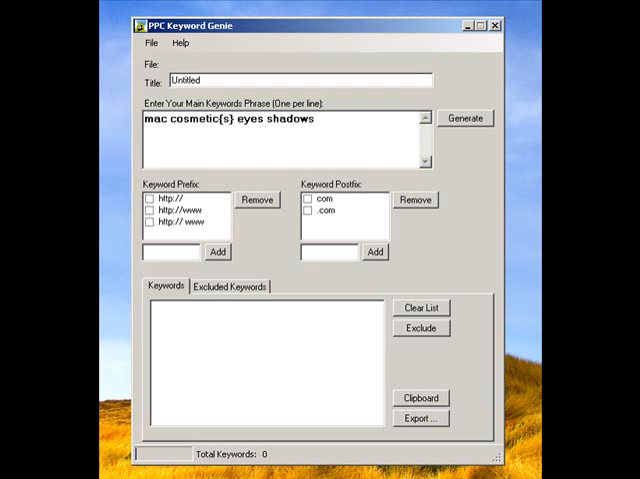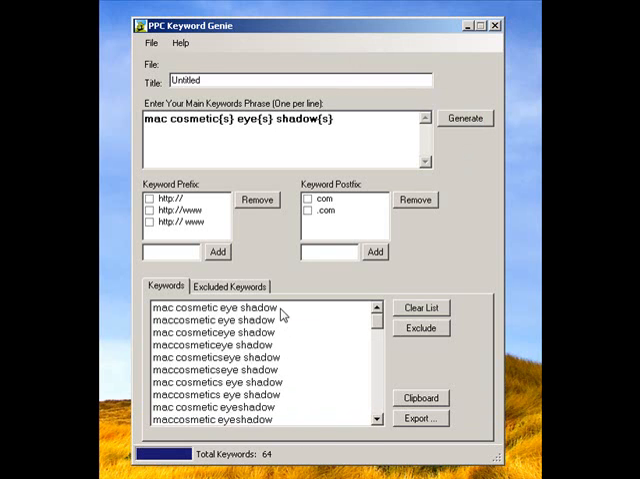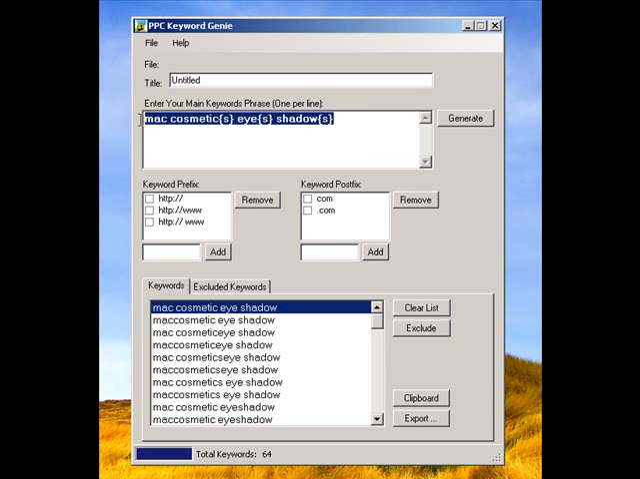So for example, if we want to create combinations of the word cosmetic as a singular and a plural, then just put the S at the end in curly braces. So we can do the same thing with the eye. So now we're going to create different combinations with the word eye, which is singular, and the word eyes, which is plural. And let's do the same thing with shadow. So we'll put that in. Now let's see what happens. I'm just going to click on the generate button and see what happens. So if you can see down here, the tool has generated 64 different combinations, which are all the possible combinations for this main keyword phrase.